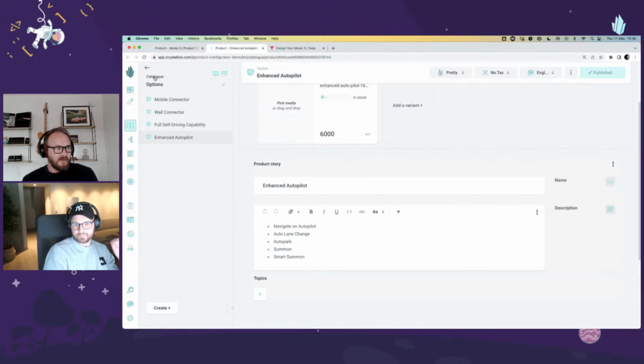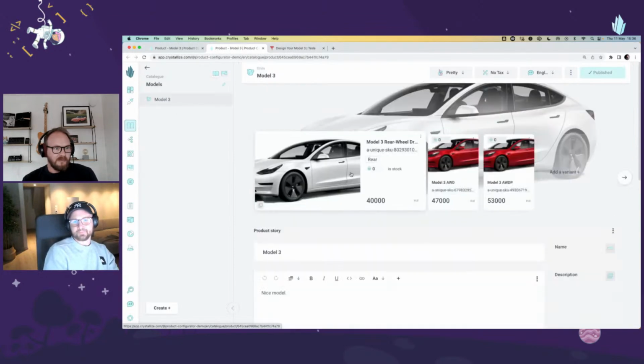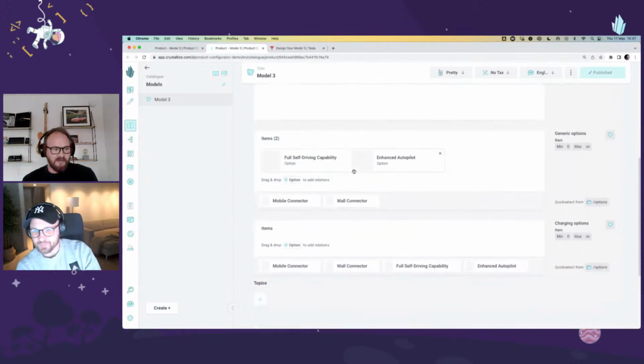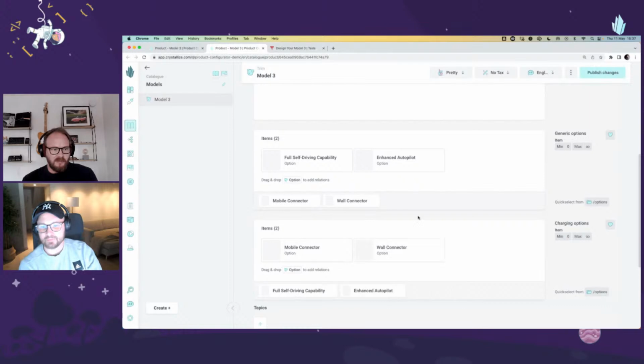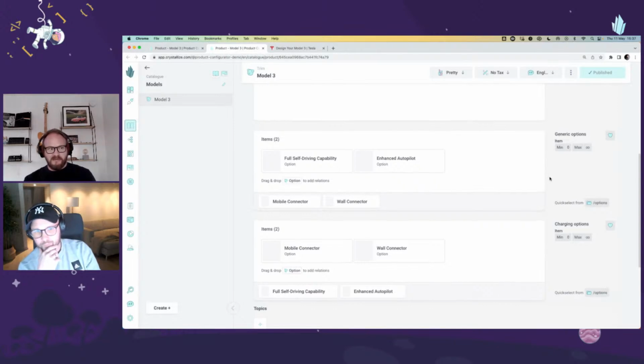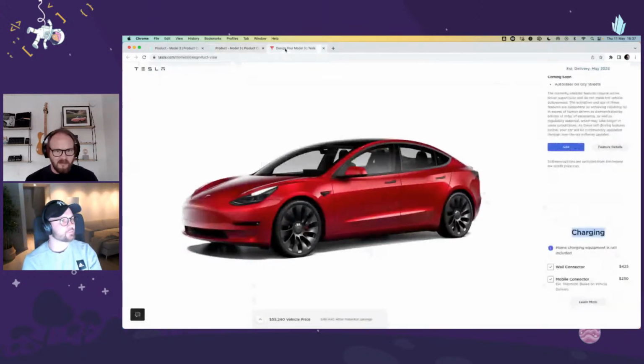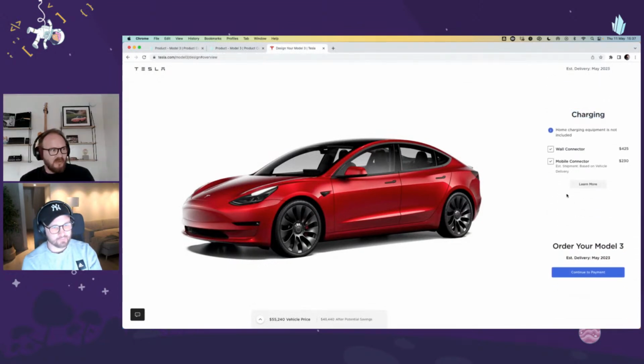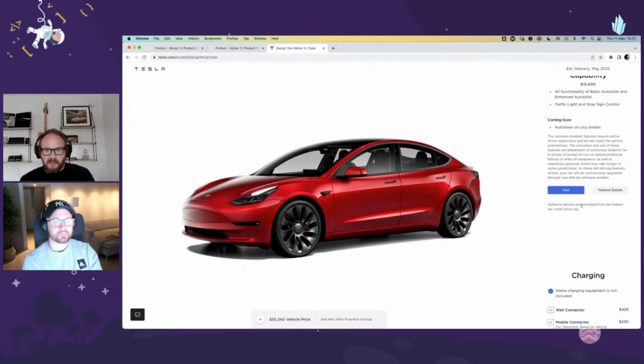So what you're saying is that I should go back to my model and configure it. Now I should configure charging options, mobile and wall connector. Right, so what we have now is, I think, the full setup of what they use on Tesla for a Model 3.